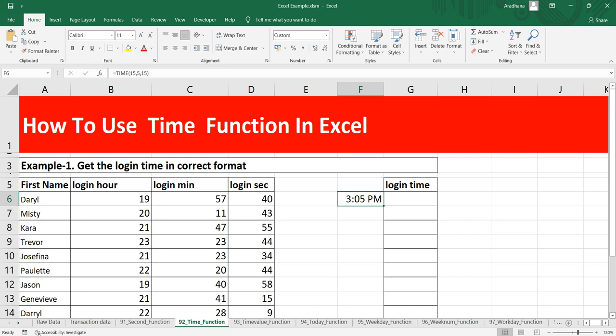So let's move back to our example here. In our example, we have to get the login time in a correct format. Suppose you are getting the attendance sheet or some other time sheet from somebody where you have the first name, the login hour, login minute and login second. Now you have a task to create a column that will contain the login time, such as 3 pm in this particular format. Then how can you do it?